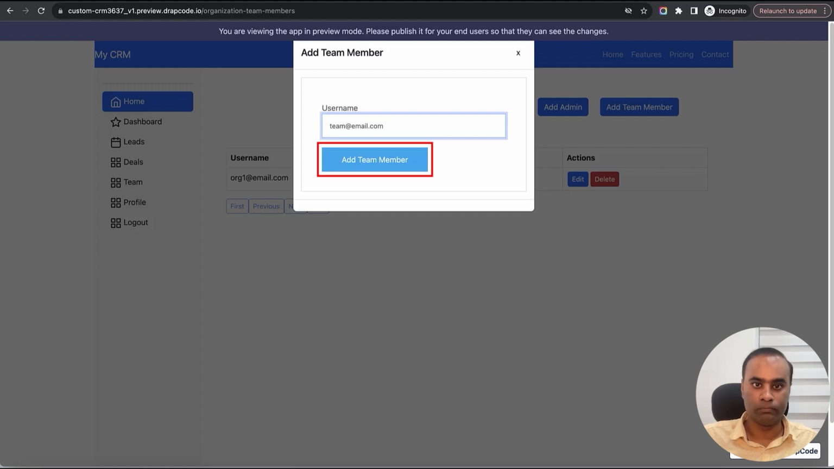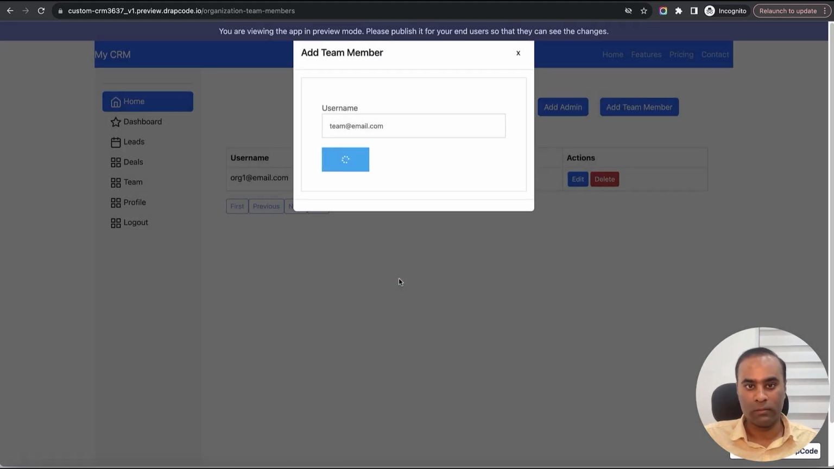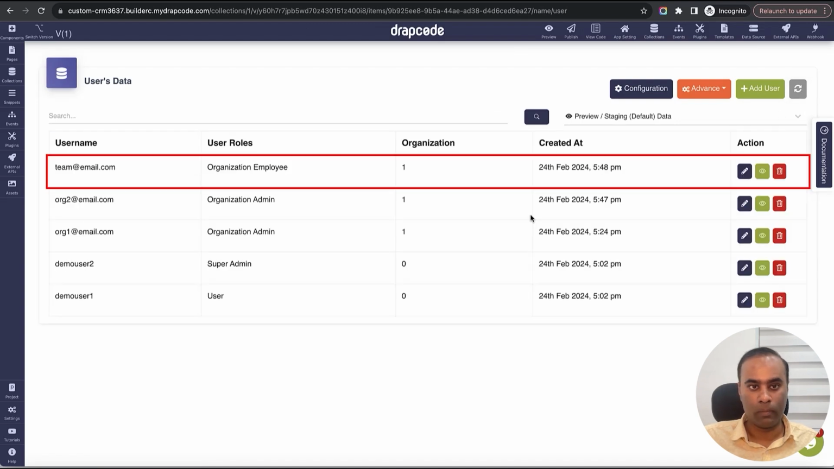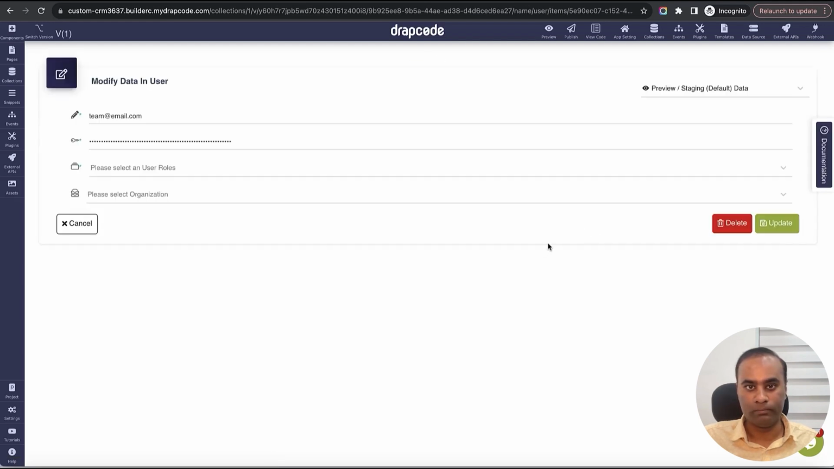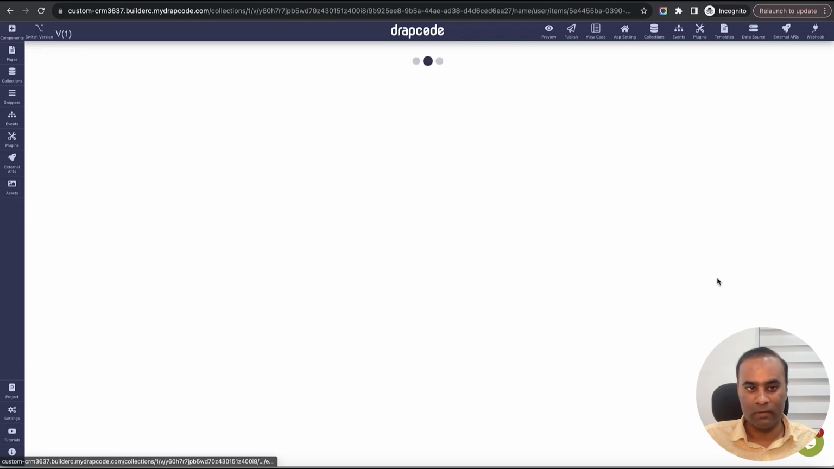email.com. Are you sure? Yes. Let's go here. So now you see team member also got added, but the role is organization employee, same organization. Let me go and see. It's trap code AA, right? If you just want to verify, so there were previously data which got created.